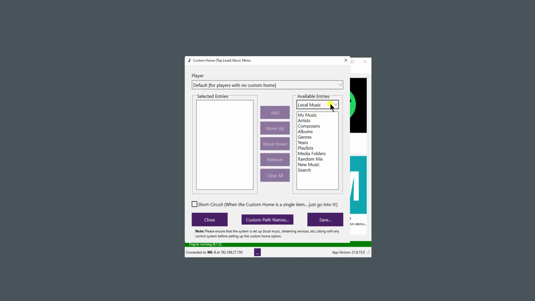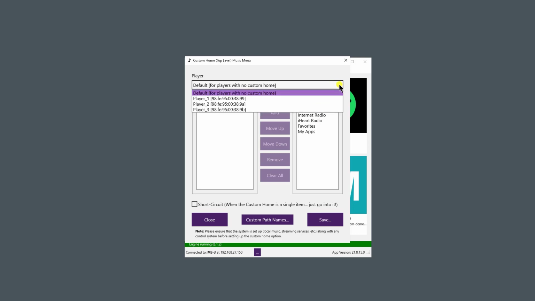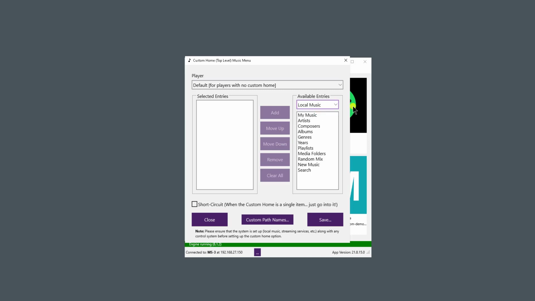There are 3 different entries you can use: Local Music, Streaming Services, and Other. You can also configure the top level for each player or for all players. We're going to leave it on the default for players with no custom home. Let's start with Local Music.